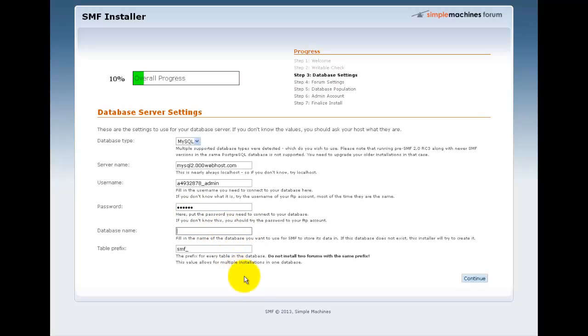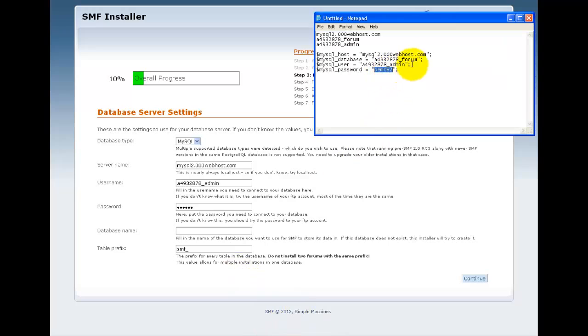Then it's asking us for the database name. The database name is this one here. So I'll quickly copy and paste that one in as well.